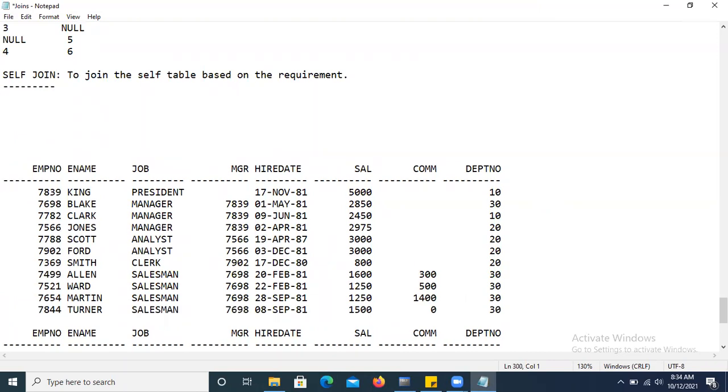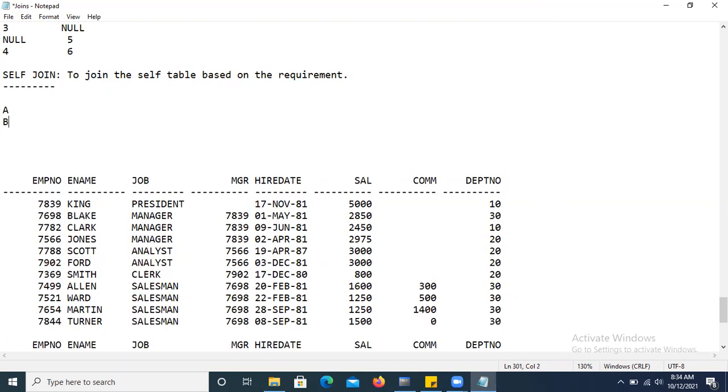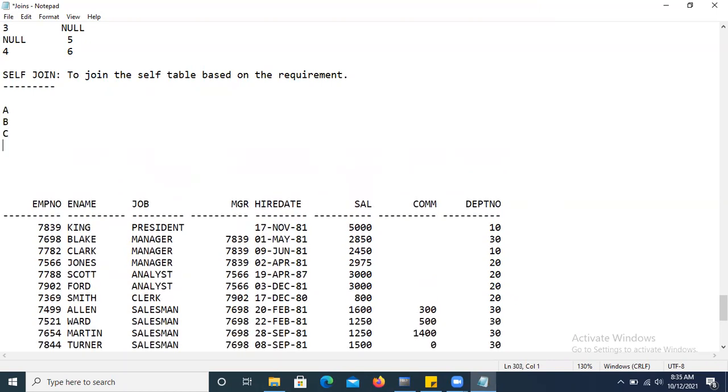Now in an organization, there are a few employees. A is the employee, B is the employee, C is the employee, D is the employee. D's manager is C.